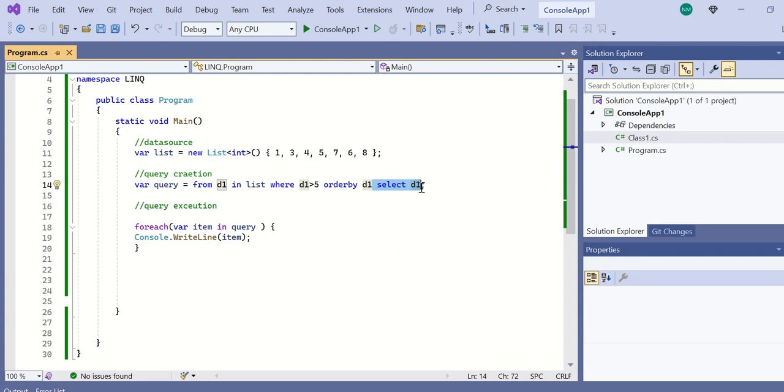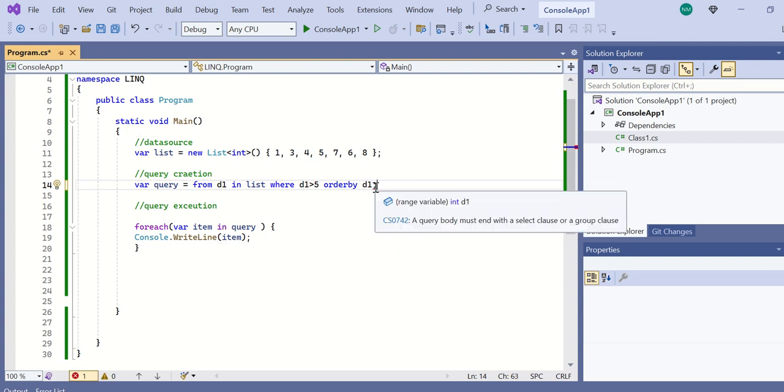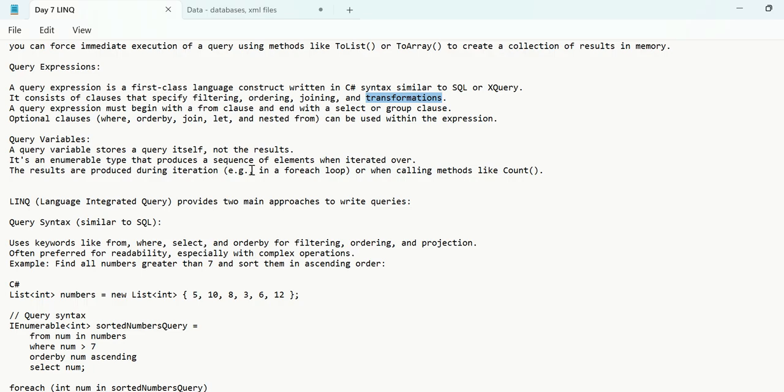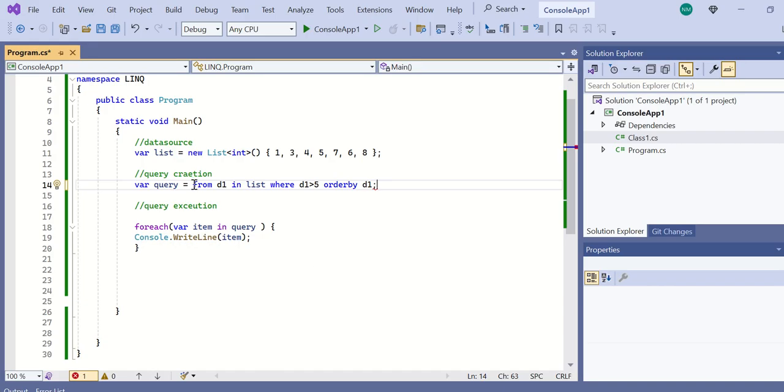If you see the error here, a query body must end with a select clause or a group clause. So this is the language construct that is given. You can add optional clauses in between like where, order by, join, let and so on, and these can be used within this query expression. So this is called our query expression, and this variable is called the query variable.